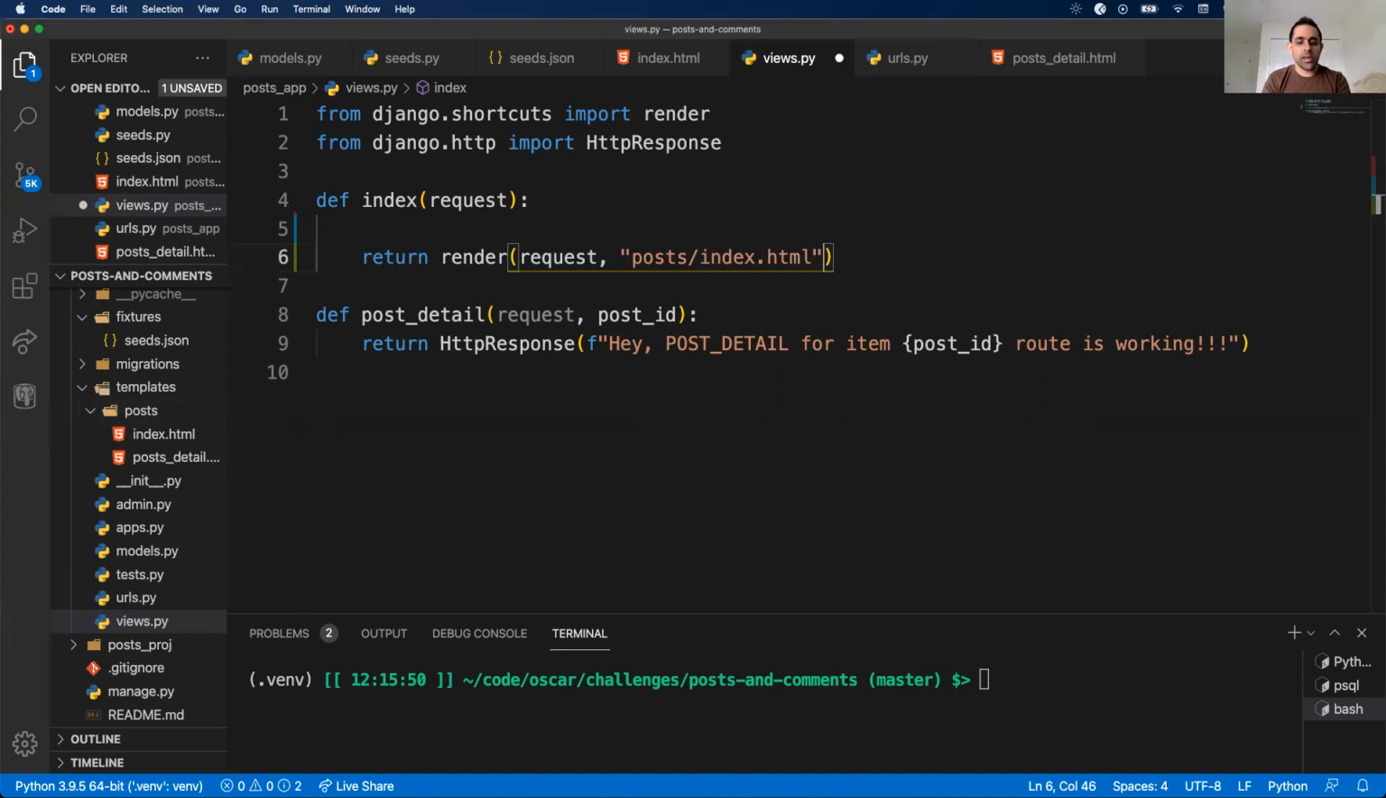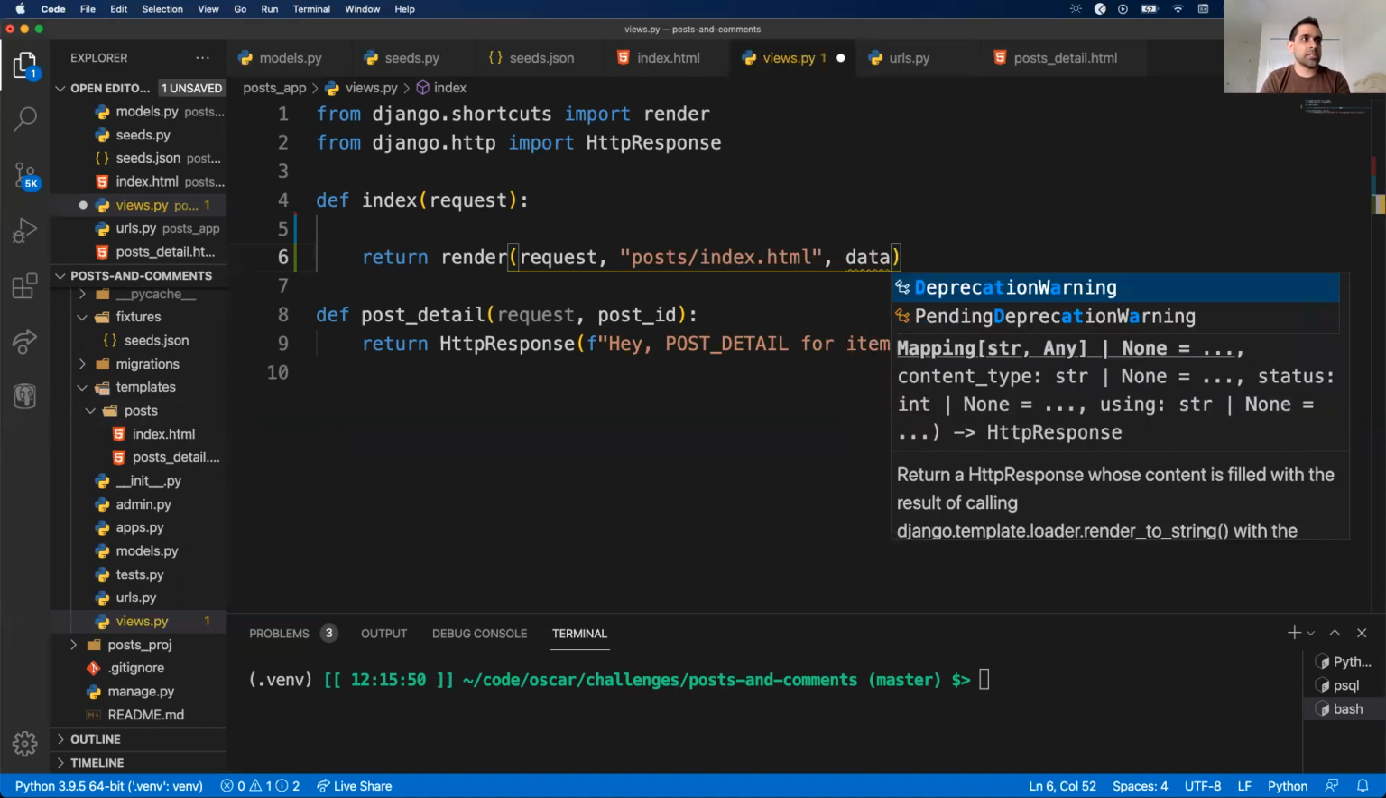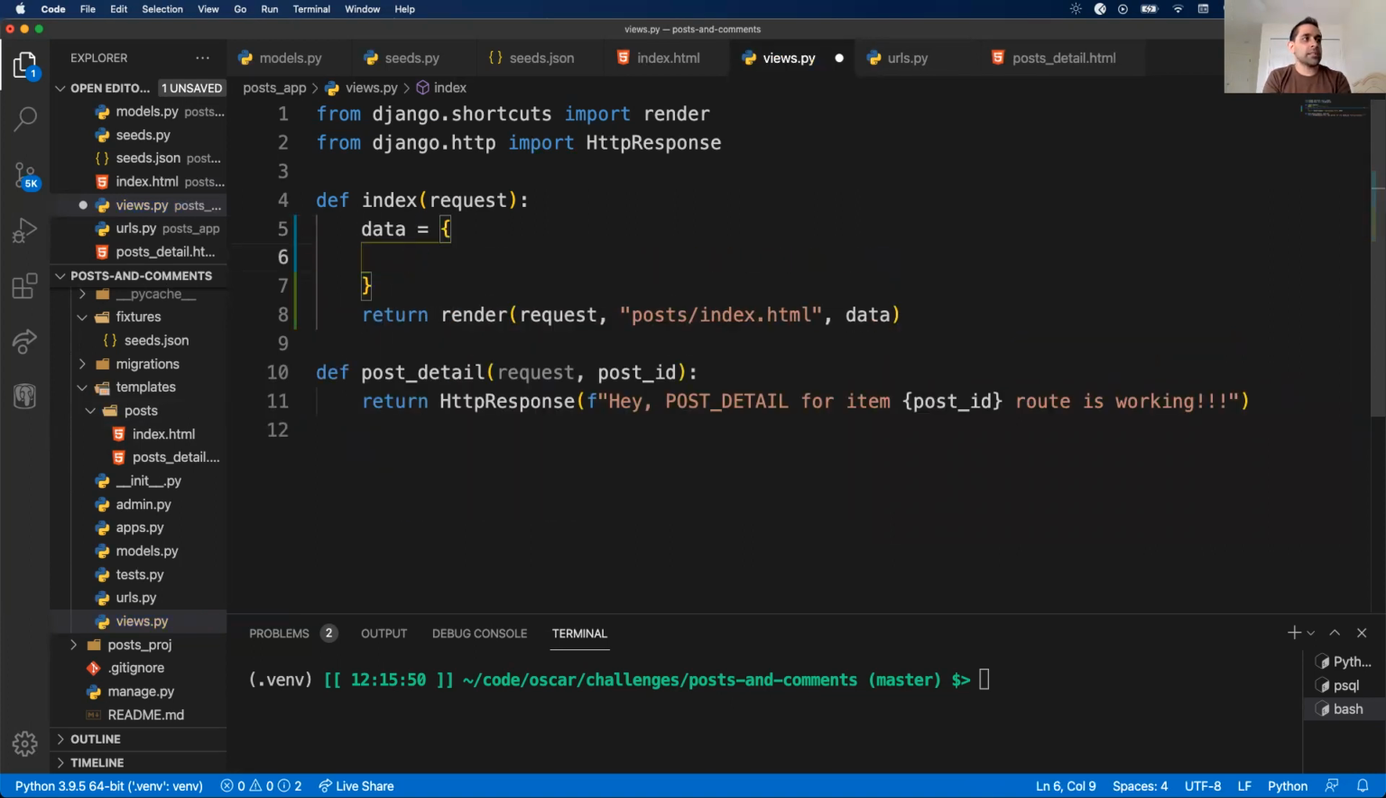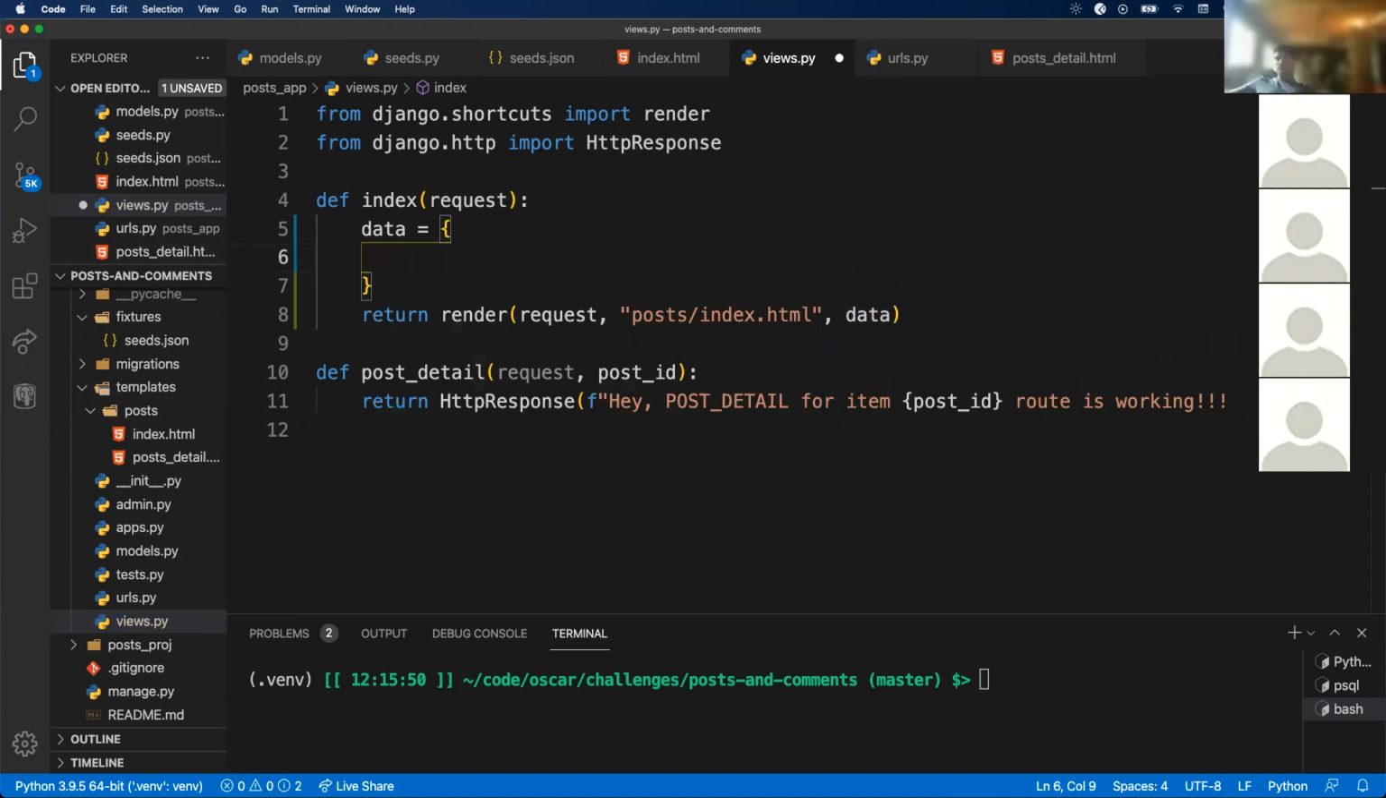And what else? The third item is going to be my data. So this is what you actually pass to your template file. So in this case, I need to create a dictionary that's going to specify all the data I want to pass. So in this case, let me talk to the audience because I feel I haven't talked to you in a while. Who am I chatted with?